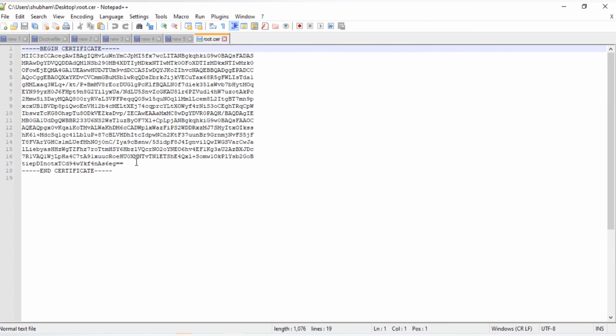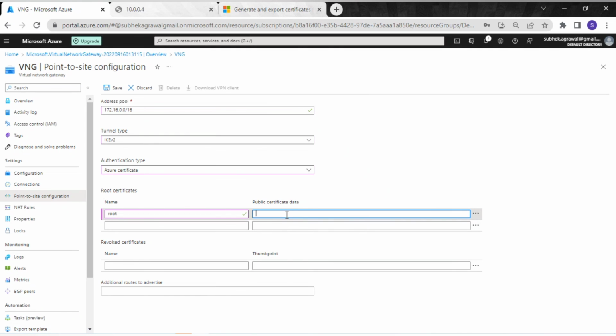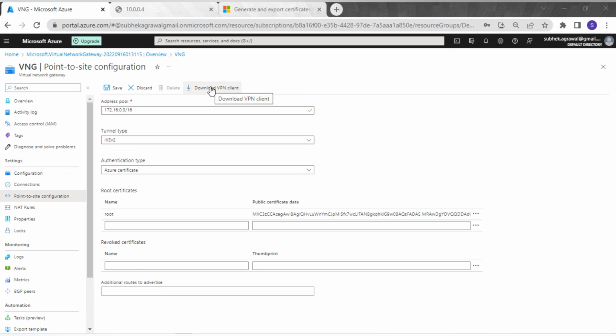I'll go to my desktop and edit this file. What I will do, I'll copy this particular content data, paste it here and save it. This saving will take some time, so I'll pause the video in the meantime. Once the certificate is saved, I will resume. So now my certificate data is saved. Now you can see the download VPN client option is enabled. So we need to download the VPN client from here. Whatever machine is going to use this particular virtual network has to use this particular VPN client.